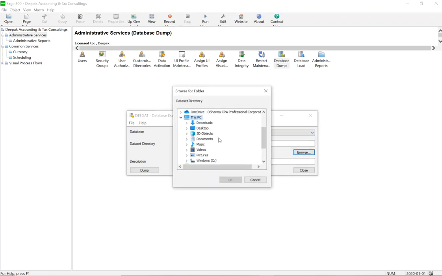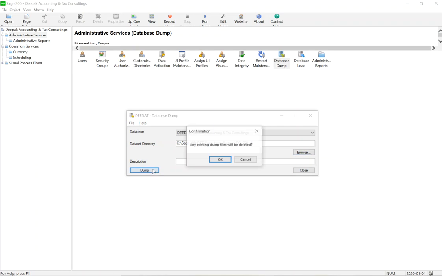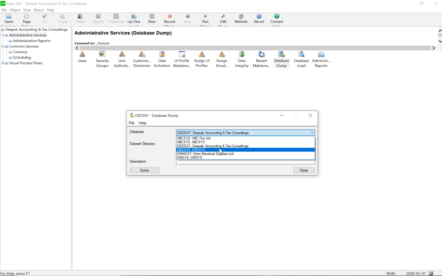I'm going to give a location, and your location is my C drive, stage 300, the consulting backup, end of lesson 1. Press OK and click dump. And it's always going to give you a warning saying if there was anything in here, it gets replaced. That's fine. Close. I'm going to do the same thing with the system.